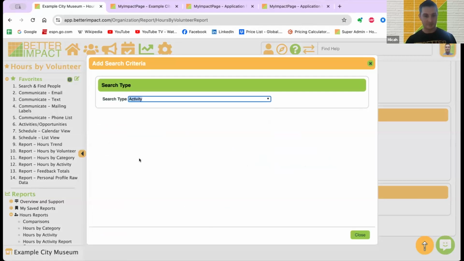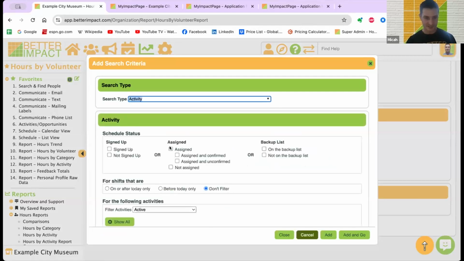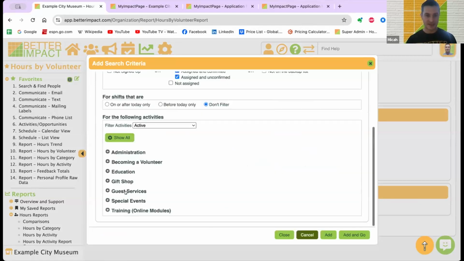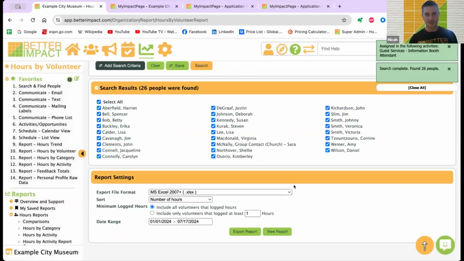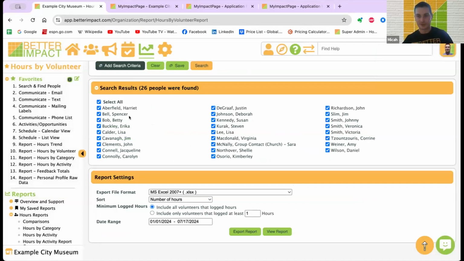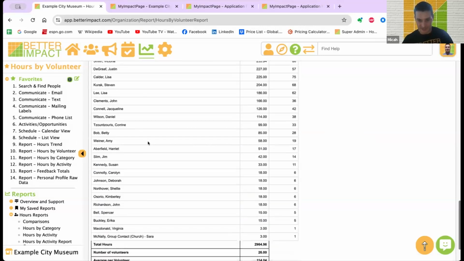Let's say they're a type of volunteer that's assigned to a specific activity, which in our demo account here, we'll check info booth attendant volunteers, since this is an example for a museum. It'll first populate the results on here. So we have 26 info booth attendant volunteers who are currently active. Let's find what those total hours are. Here are my info booth hours for this year.